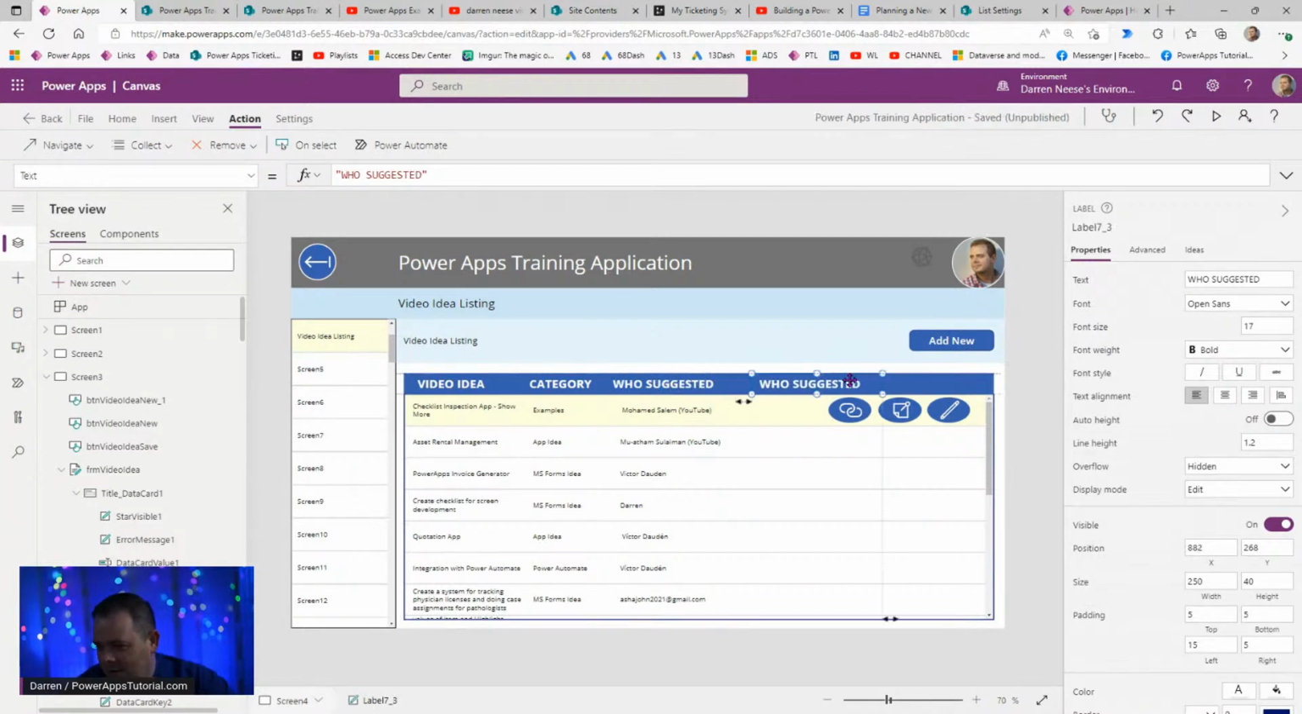Okay, so I'm going to say last modified. All right.